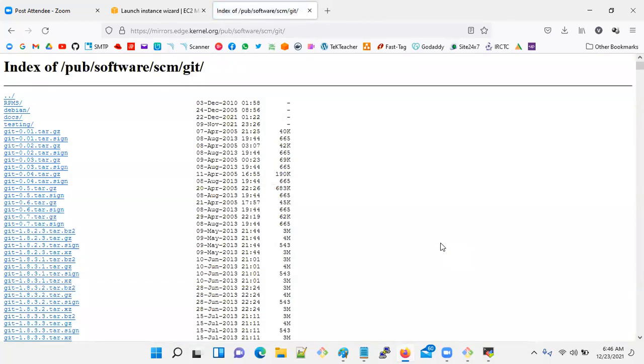See, in Windows, we download the software and we install. Sometimes when you download, you will get zip folders, right? The same way, in Linux you will get tar.